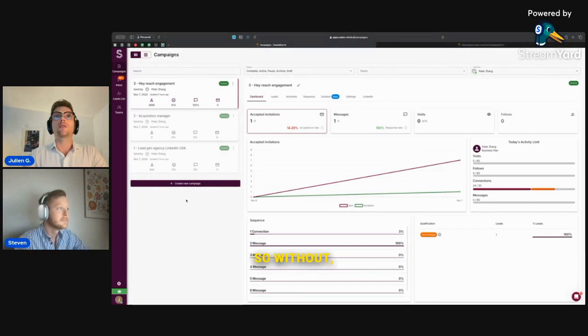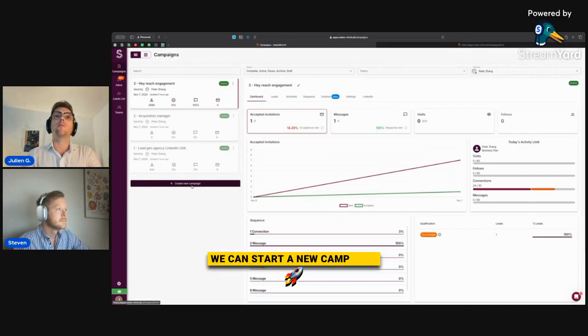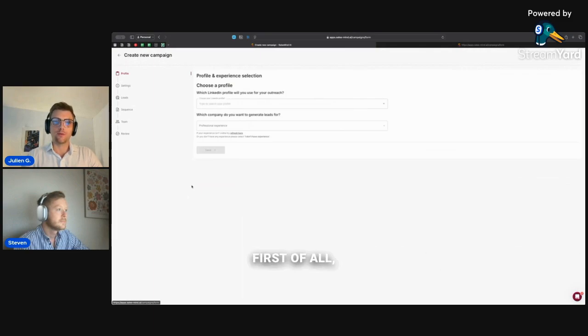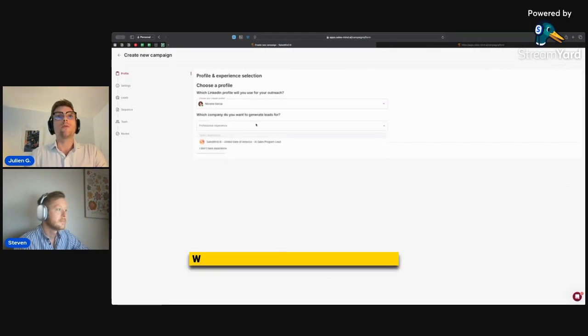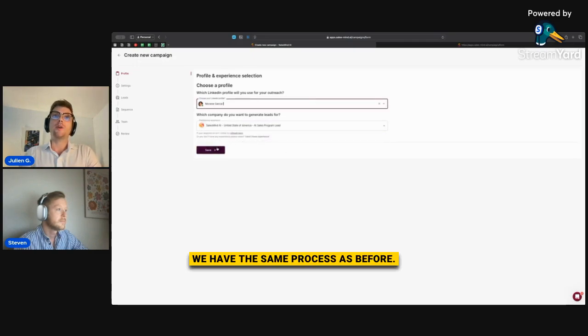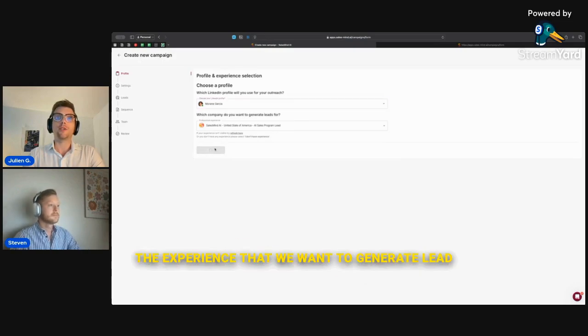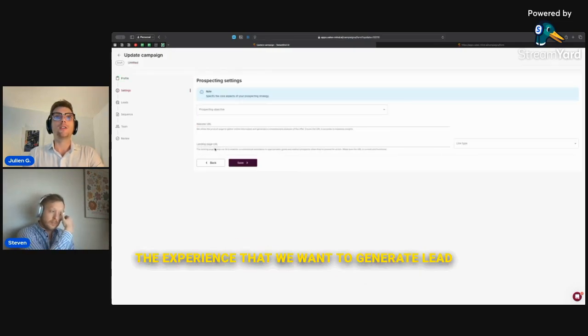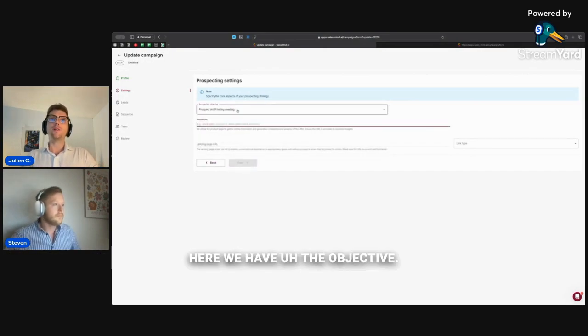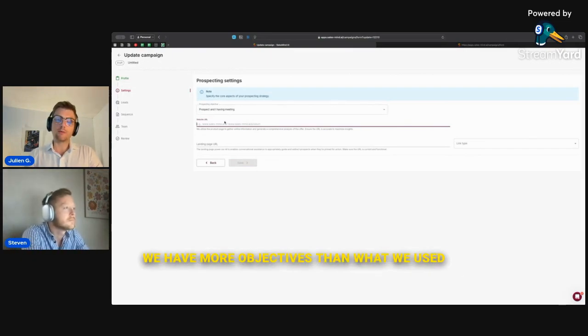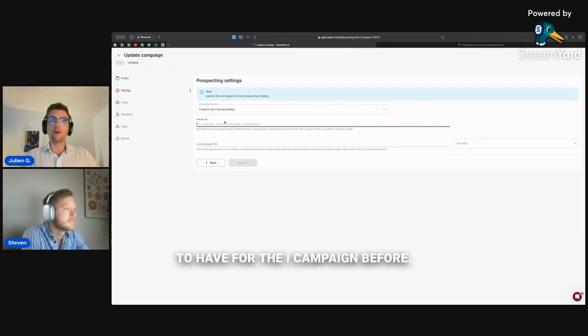So without any further moment to wait, we can start a new campaign. And here you can see, first of all, that the layout changed slightly. So let's start with the profile of Moran. We have the same process as before. Here we choose the experience that we want to generate leads for. Here we have the objective. We have more objectives than what we used to have for the AI campaign before.